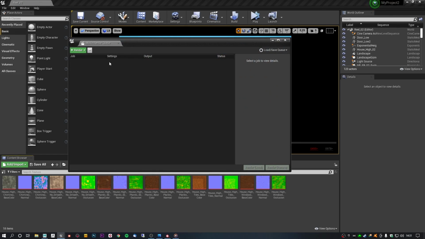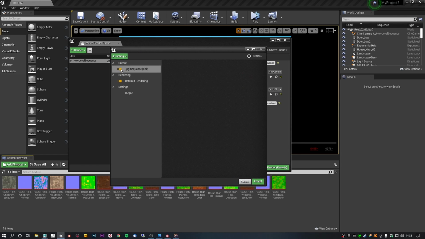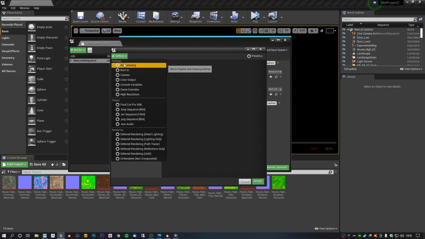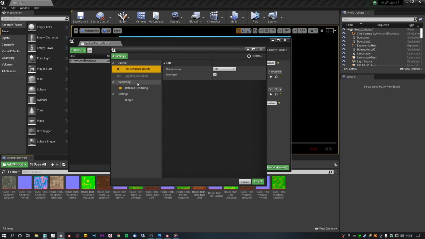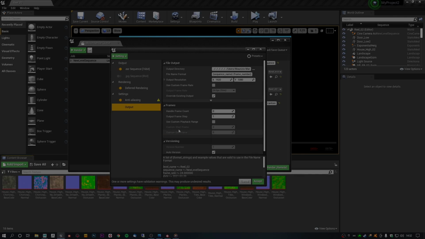As a final step, I rendered the whole project in Unreal via the movie render queue. The format I exported the project in was EXR. Then I added anti-aliasing with a value of 16. And that's all.